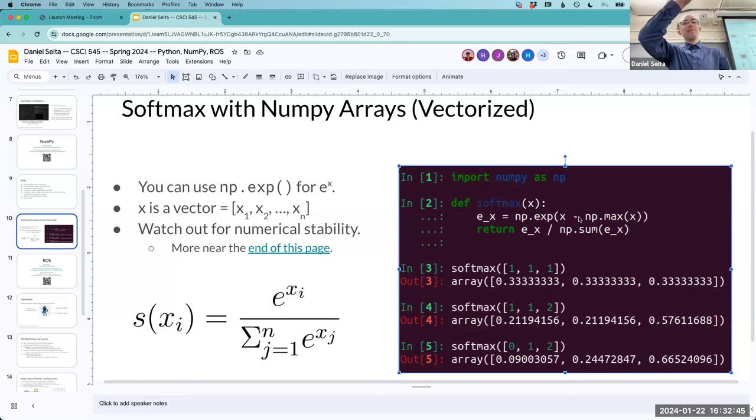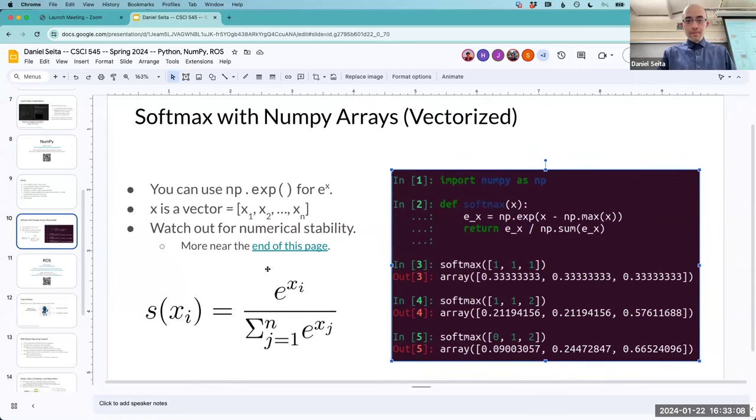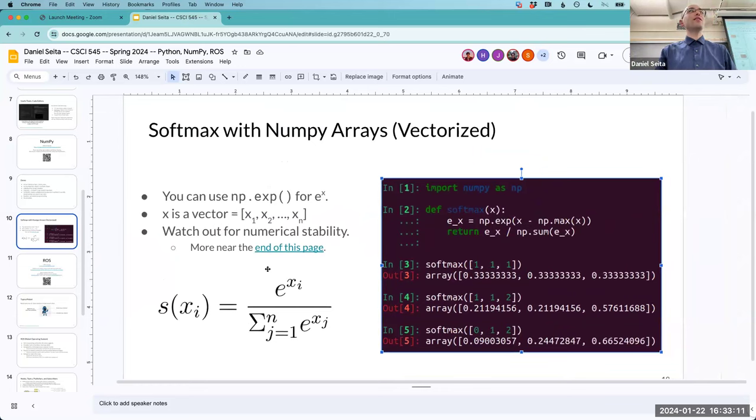Like, why do we have x minus np.max instead of just x? Yeah, so it is numerical stability. I kind of gave it away here, but you can find more detail with the reference that I provided. All right, any other questions on NumPy? All right.